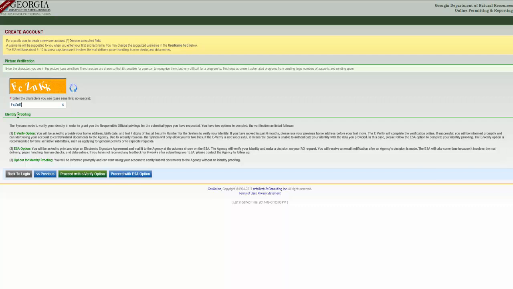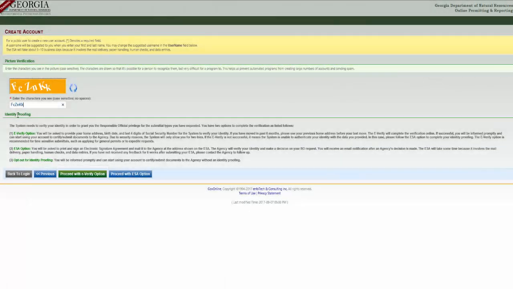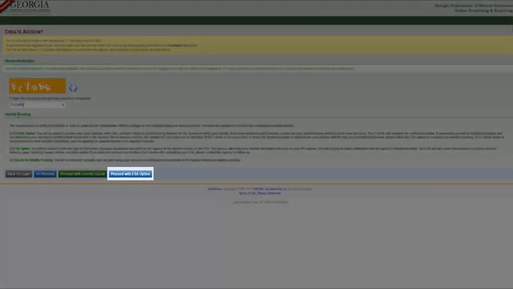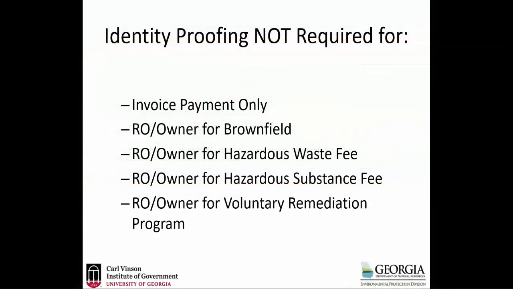In order to be approved as an RO, you may have to go through identity proofing, either using E-Verify or by filling out and mailing in an electronic subscriber agreement, or ESA. If you're requesting the following applications, ID proofing is not required. Invoice payment only, RO and/or owner for brownfield, for hazardous waste fee, for hazardous substance fee, and for voluntary remediation program.